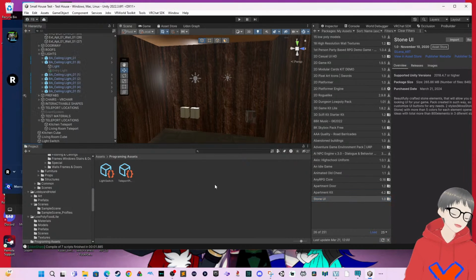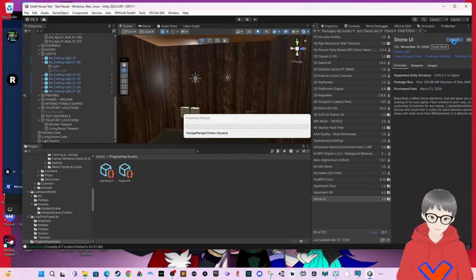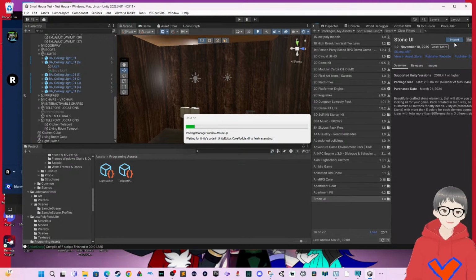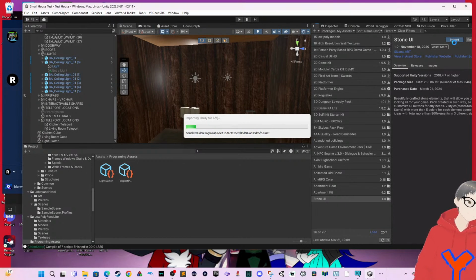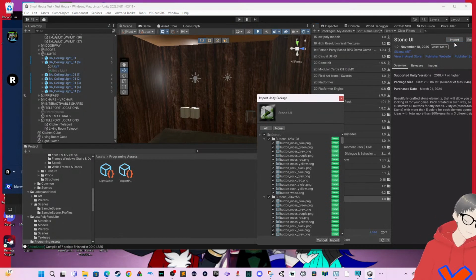So now that we got that out of the way, let's import our Stone UI. Let's have a looky. Let's see what we got here. It's going to be a while, but you can see we have our UI. Import.